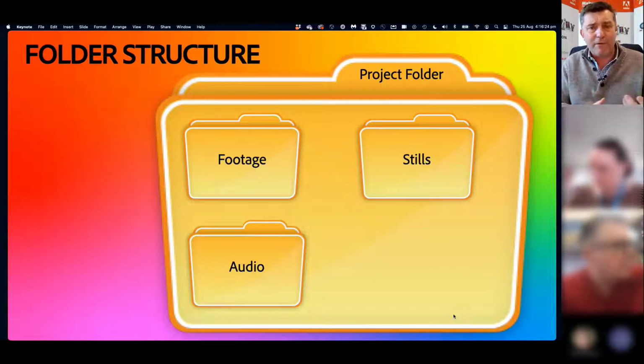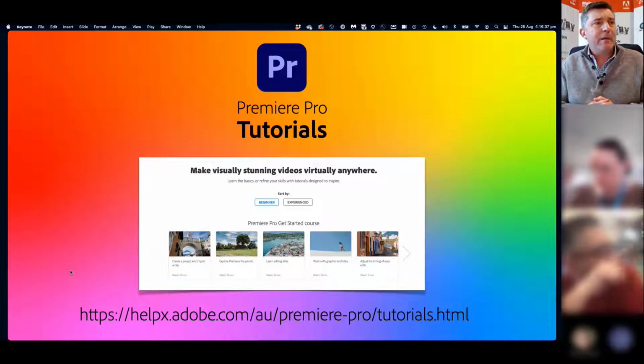project folder, you have a footage subfolder, a stills subfolder, and an audio subfolder, so that when you're building a project, everything's stored in the one folder together. It makes things so much easier for everyone later on.